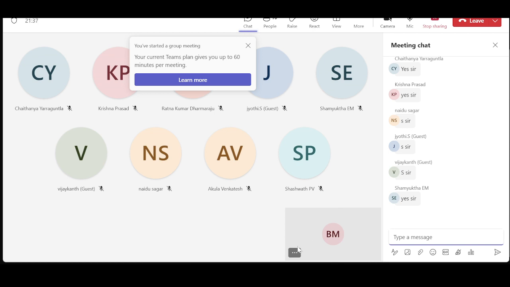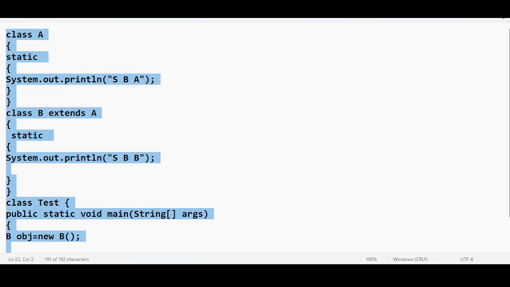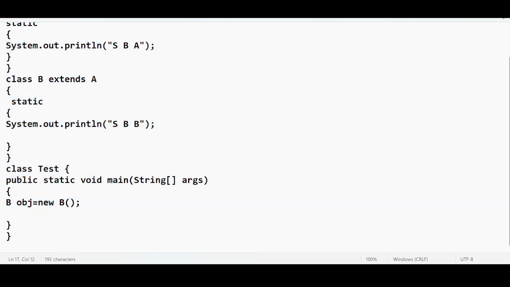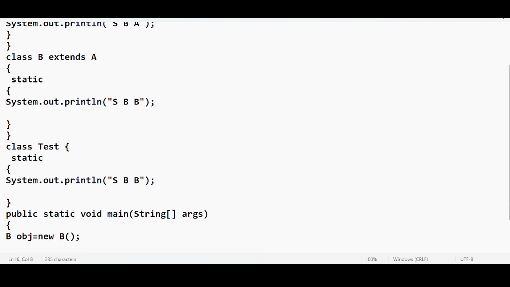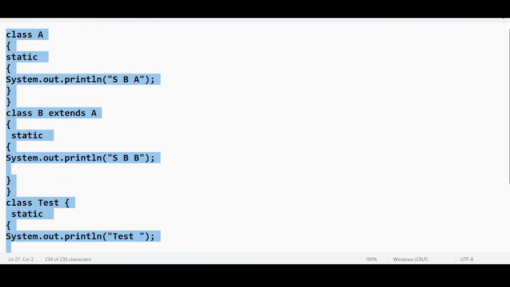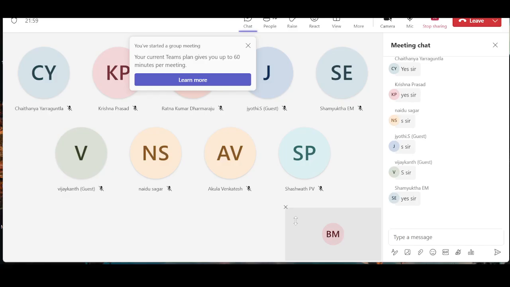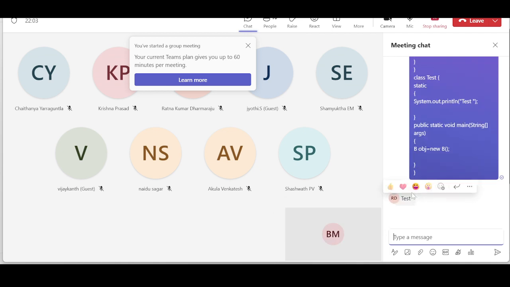Now you answer me. If you have understood this, try to think and answer this question. I want to place a static block inside the test class. Now if I run this code, what could be the possible output? I have shared the code.